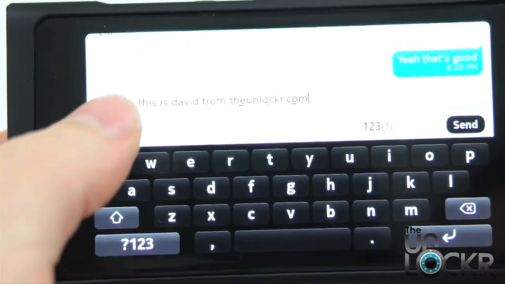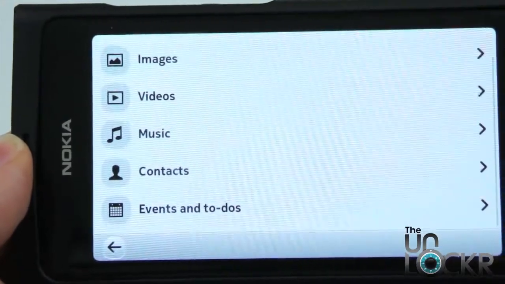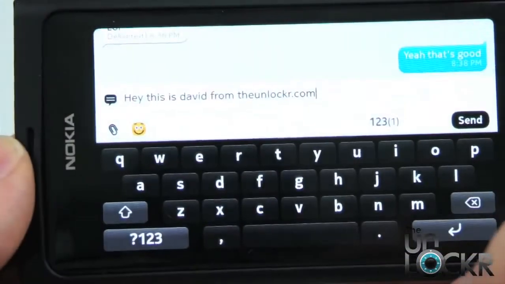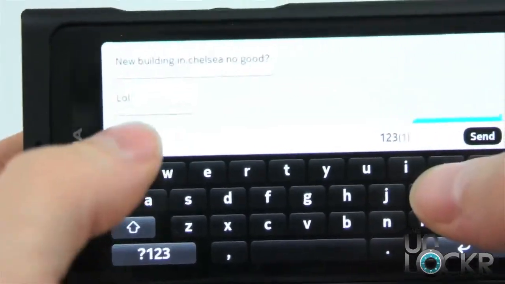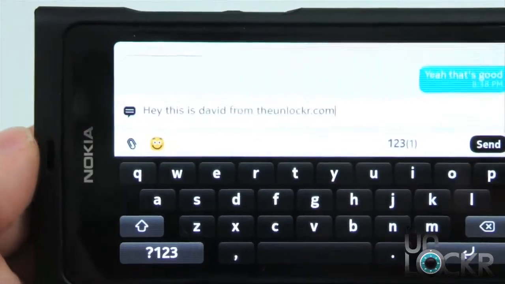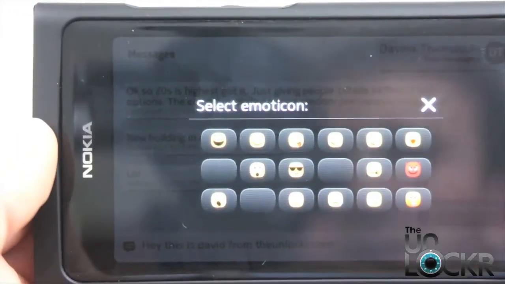Also, we do have the ability to attach things: music, contacts, images, events, that kind of stuff. And they pop up in a little bubble down here whenever you send them out. You also have delivery confirmation, which is cool, automatically built in, and not annoying. And smiley faces, in case you want to use those.